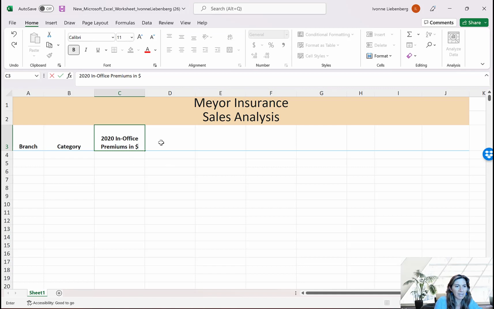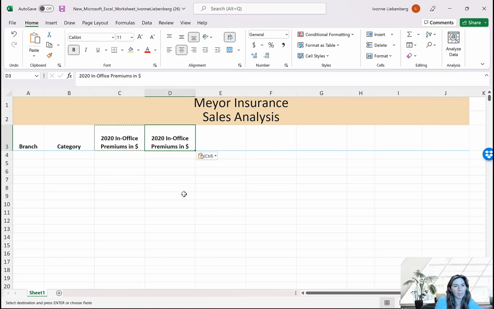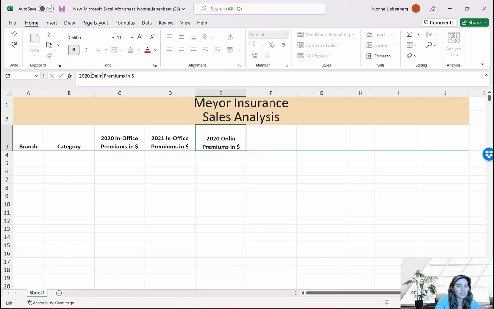So instead of typing it again, I could just click on that cell C3, press Ctrl C to copy. Now click on cell D3 and press Ctrl V. And I'm going to click on that formula bar to change the 2020 to a 2021. All right, so perfect. Next, we have 2020 online premium. So I'm going to click on cell C3 again, Ctrl C, and I'm going to paste it on E3, Ctrl V. And I'm going to change here from in office to online.